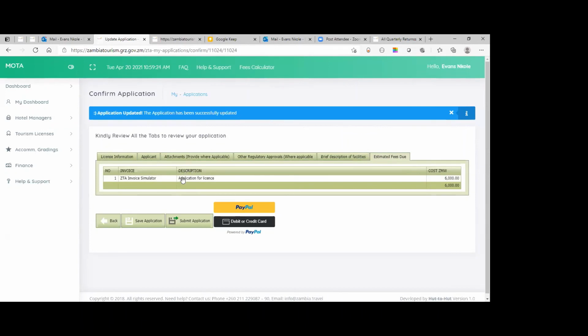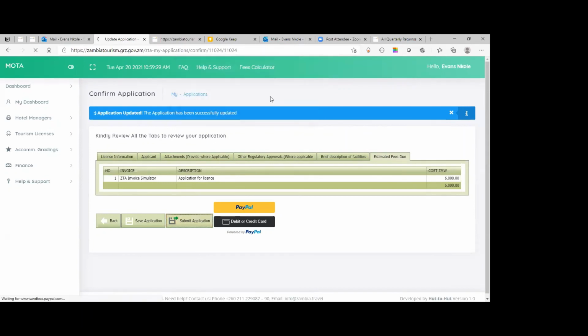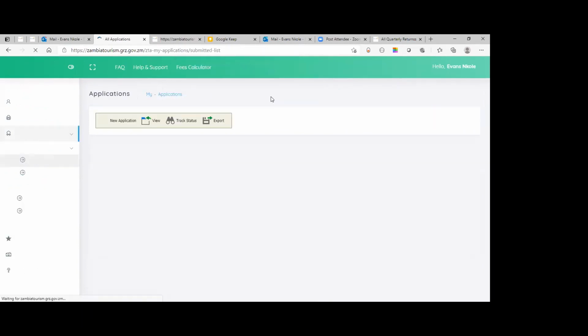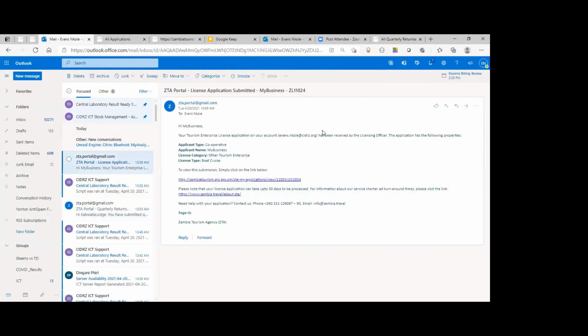So the process is the same, and to submit, you do the same thing. You say submit application, it will ask you to confirm, you say okay, and your license will be submitted. So it's this one in your applications, it even indicates there the type. Here you can tell this is a boat cruise. This was an accommodation establishment. If you check your email, you also get an email telling you that your license has been submitted, and your email as well will indicate that your type of license is a boat cruise, and the category is other, and the details for your license.